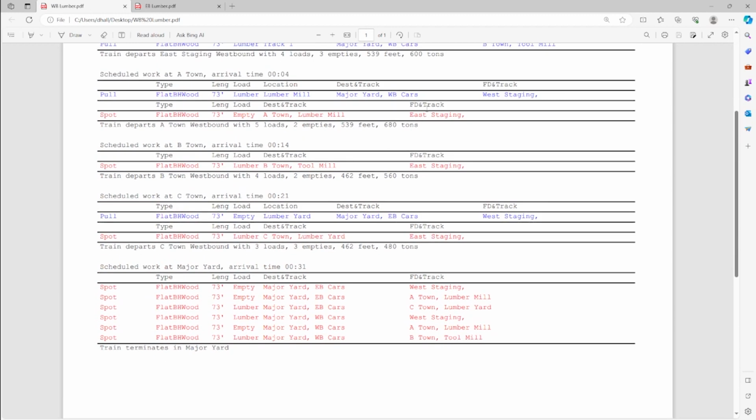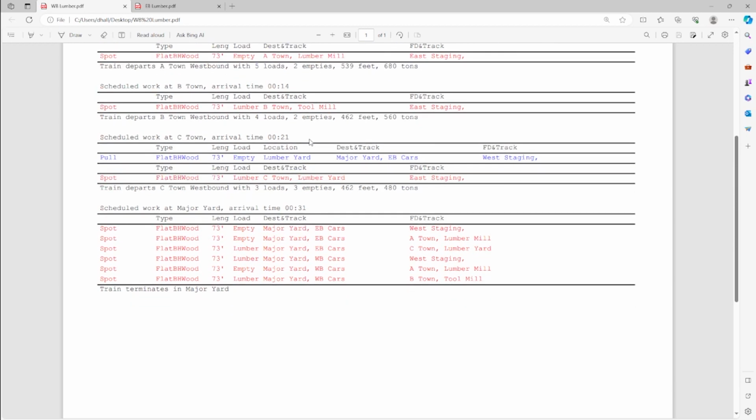Knowing where it eventually will go can help those of you who know your routes, up and down, left and right. It can help you make sense of the necessary car movements and know what to expect. Here's another set out at the tool mill. It's eventually going back to east staging.